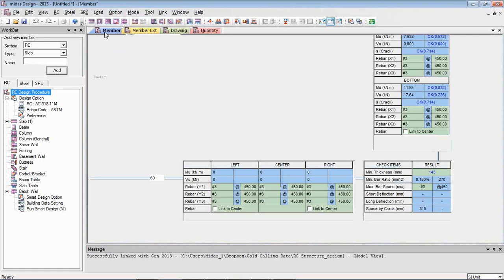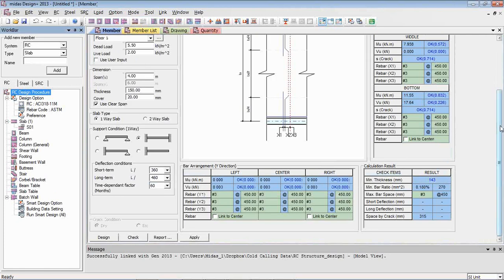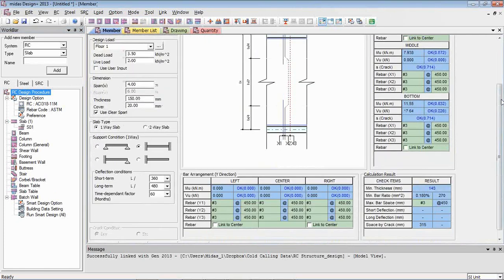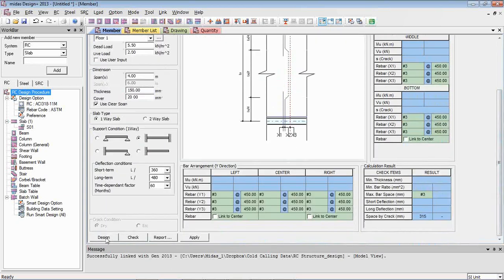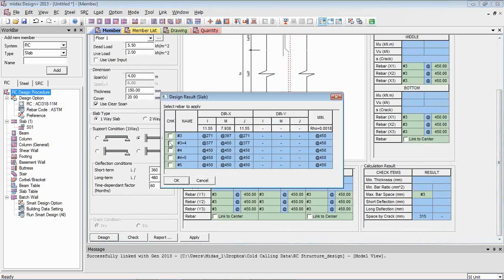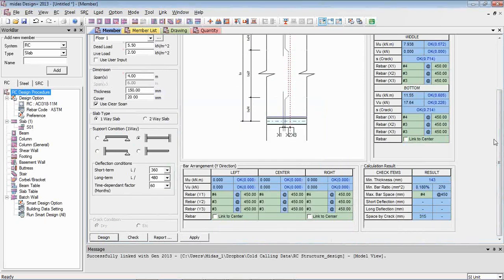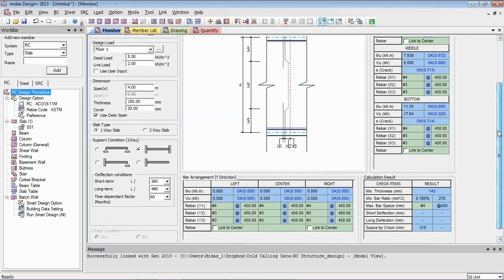So I'll go to the project mode, and you can see there's a variety of inputs that you can edit. First being the type of bar arrangement you want. For the first arrangement, we have this kind of variation in the reinforcement detailing. For type B, we have this kind of variation, and for type C, we have just 2 continuous bars as the reinforcement. So I'll select type A, and when I click on design, I'll select the rebar I want, and clicking on OK will tell me whether my design is okay or not.